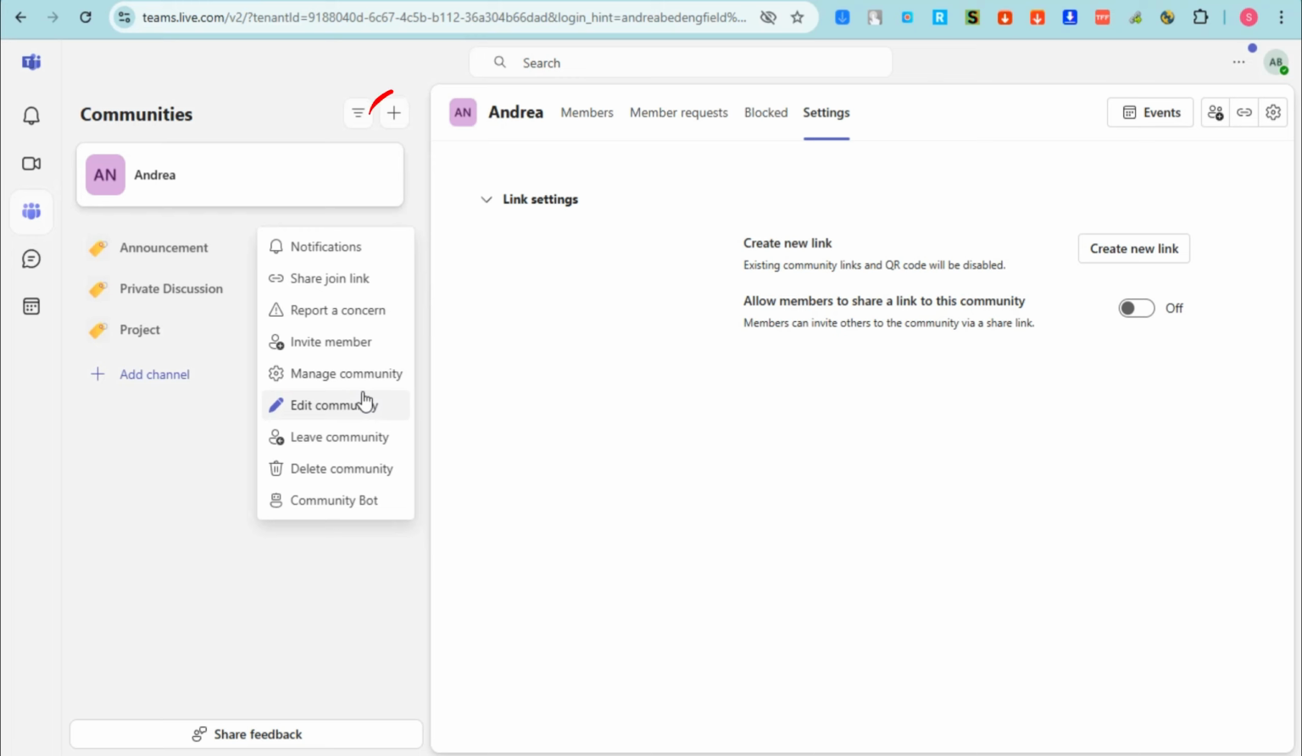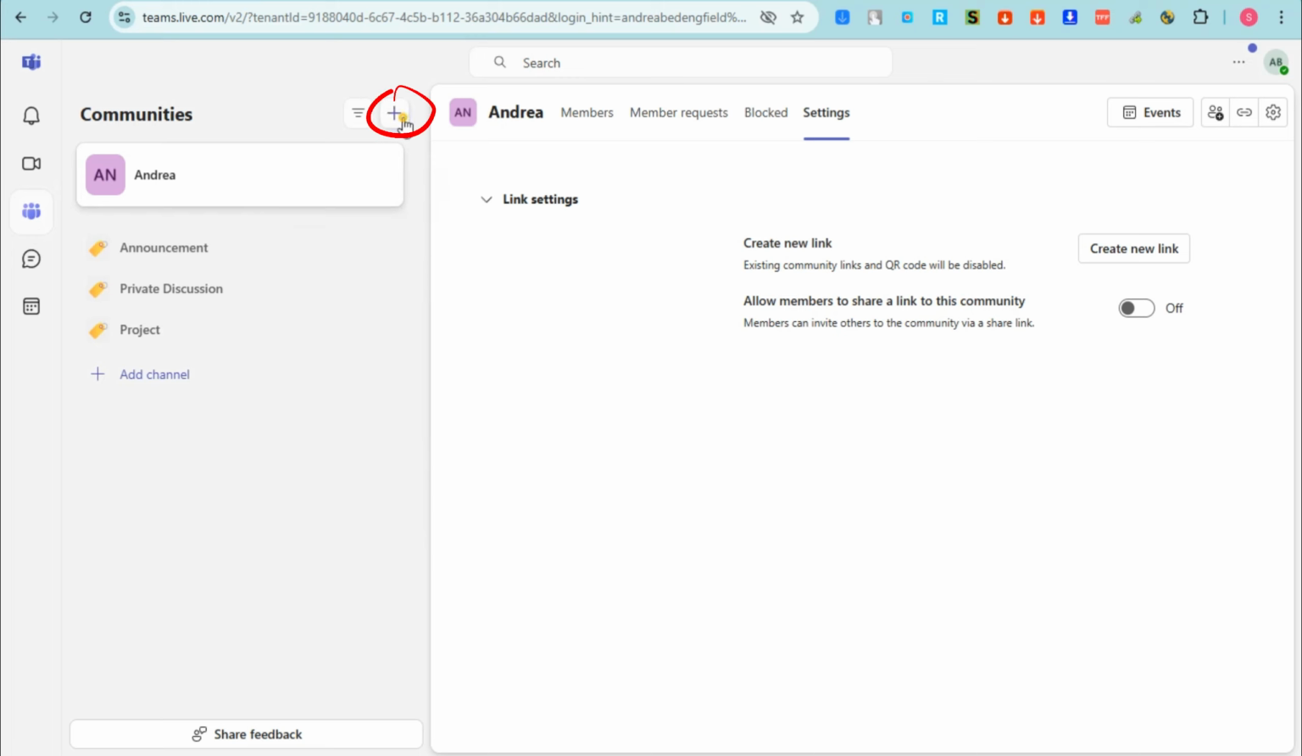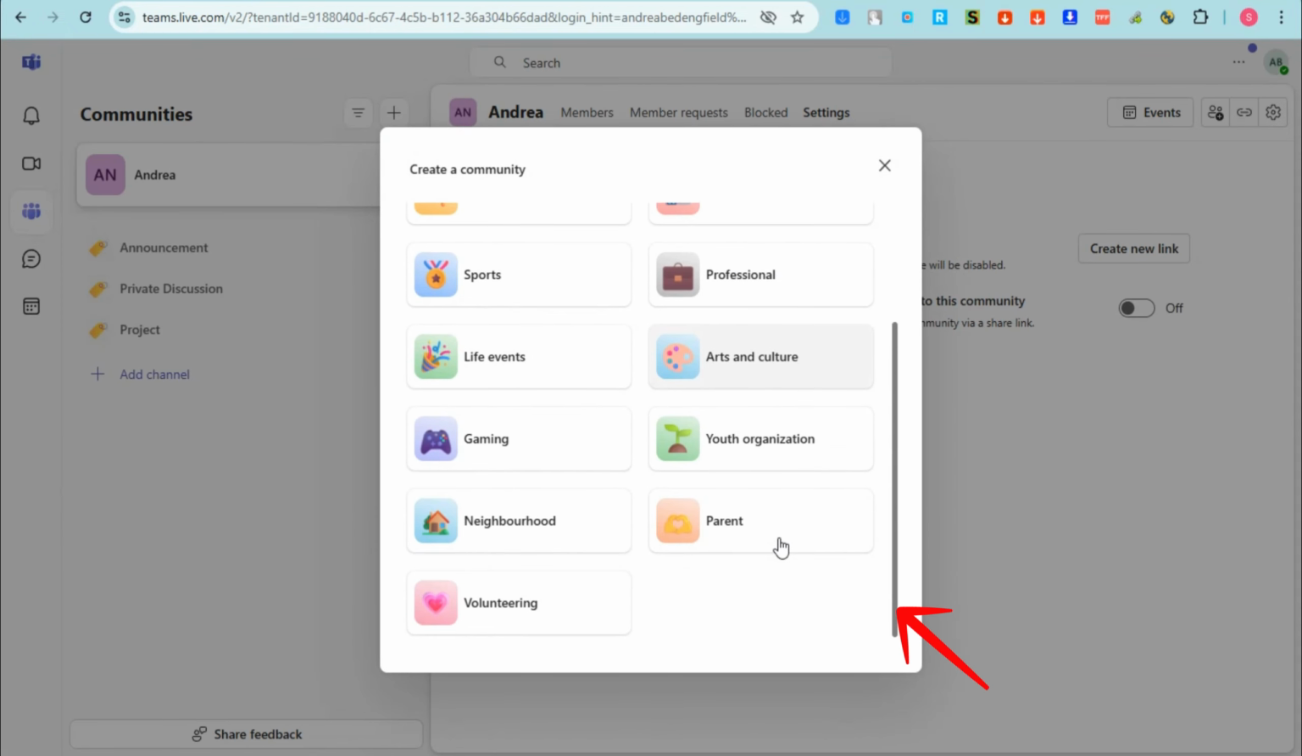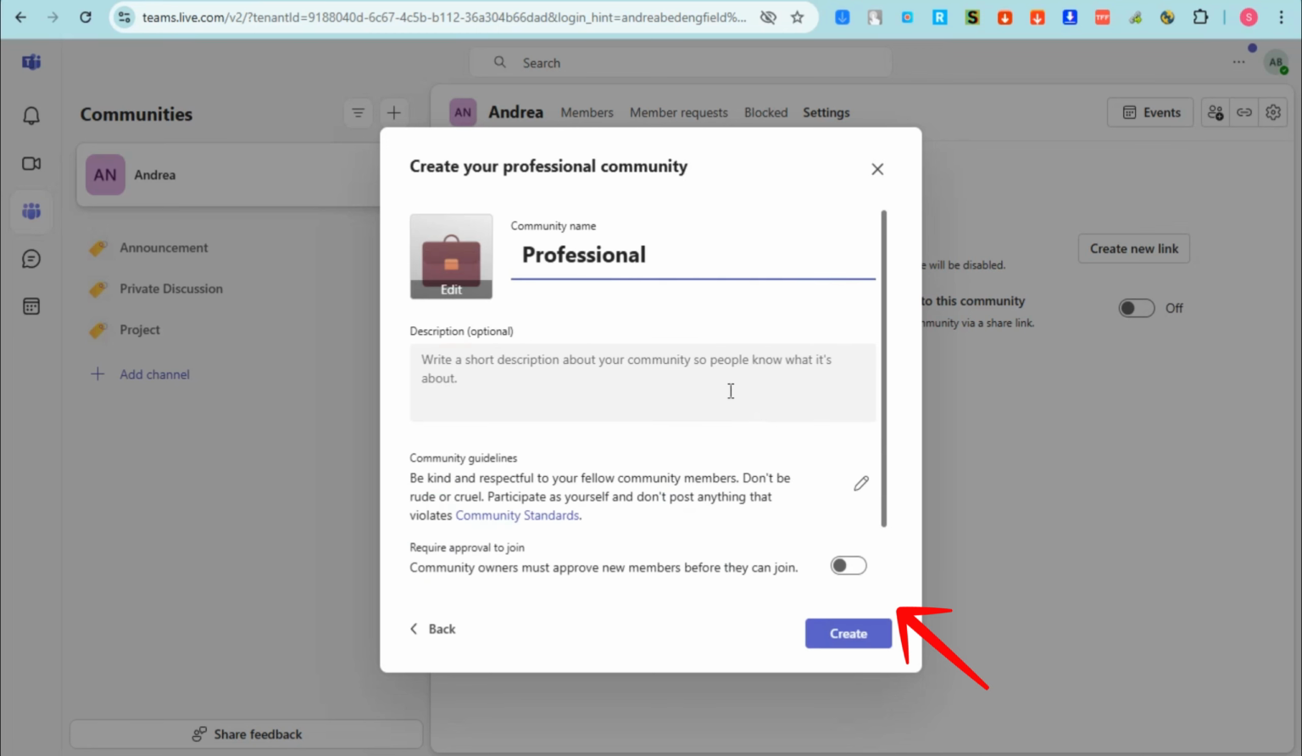So to do that, you have to click this plus icon, and then I'm going to select a category here, for example, professional. And then I'm going to change this to private discussion, something like that. And then I'm going to add a description. It's up to you. Actually, this one is optional.